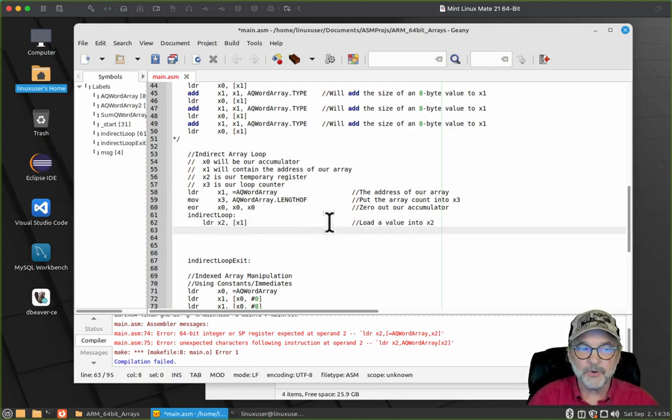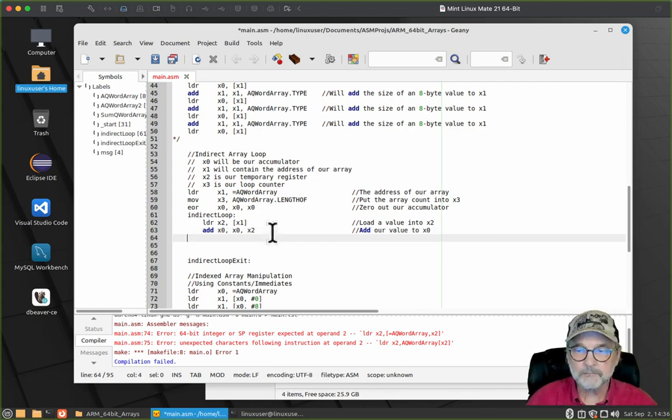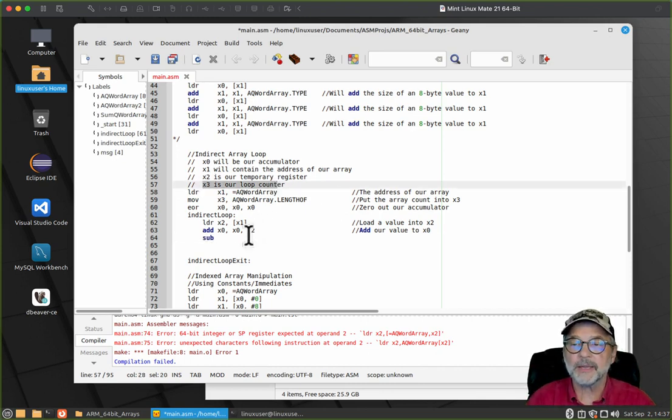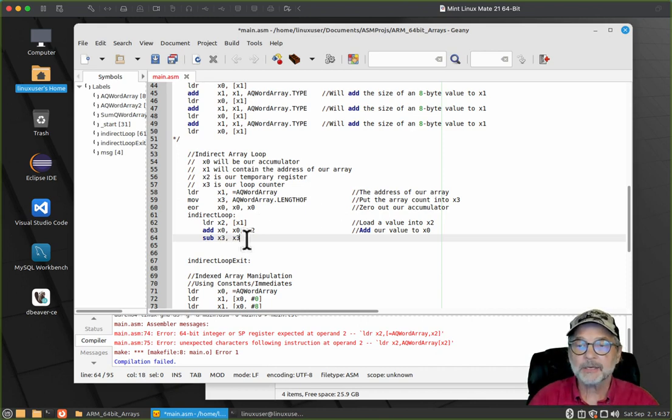Then I'm going to say add X0, the current contents of X0, the value of X2. Add our value to X0. Now I need to say, okay, I'm done with the first one, and I want to subtract 1 from our counter. And our counter is X3. So I'm going to subtract from X3, 1. Reduce our counter by 1.